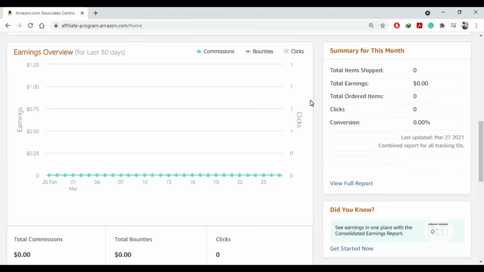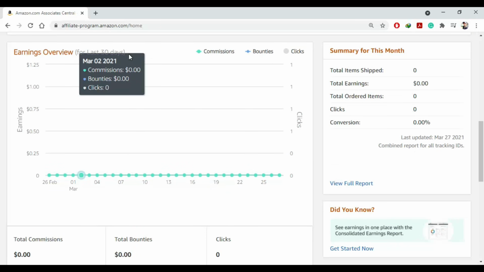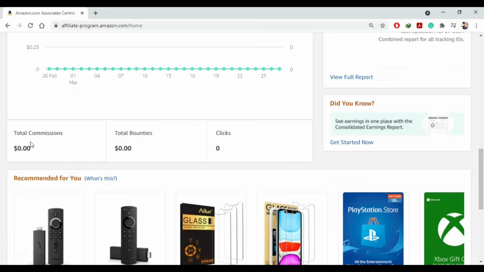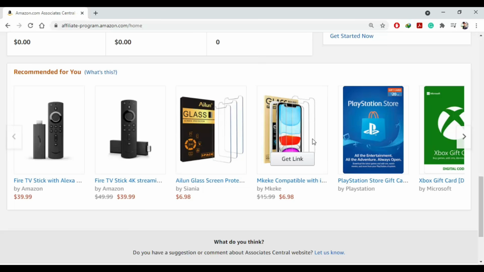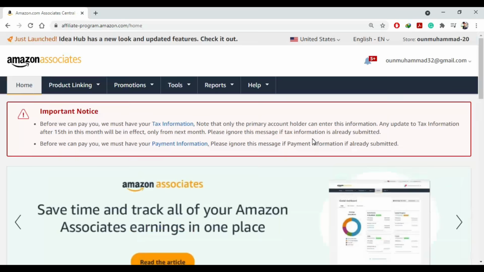There is a quick overview: earning overview for the last 30 days, commission, bounties, clicks, and a summary of this month, how many people click on your item and how many people are ordering items, conversions, total commission, total bounties, clicks, and there are some items that are recommended for you. You can promote them on your website or on your Facebook page.